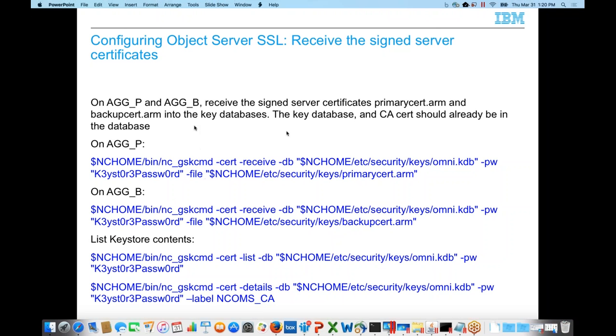This is the command that you would use to receive those certificates into your AGGP and AGGB object servers. It's the same command except for, again, the primary cert.arm goes onto your AGGP object server and your backup cert.arm goes on AGGB. At this point, you can list your key store contents also, and here are some example commands so you can see what's within your key store. At this point, you usually want to see your certificate authority on your primary and backup object servers, and your primary server would have your AGGP server certificate, and your backup object server would have the AGGB server certificate.